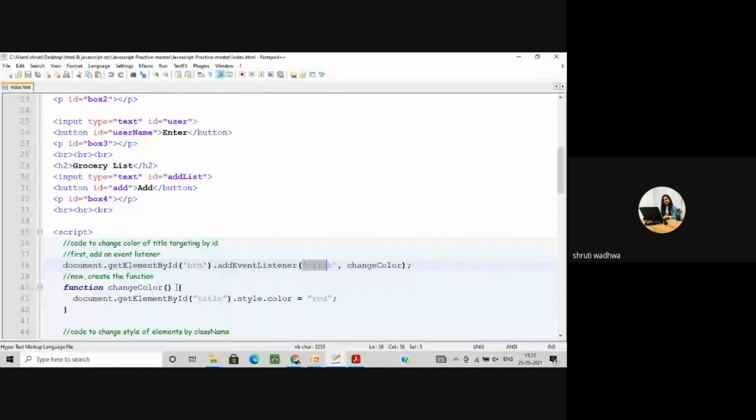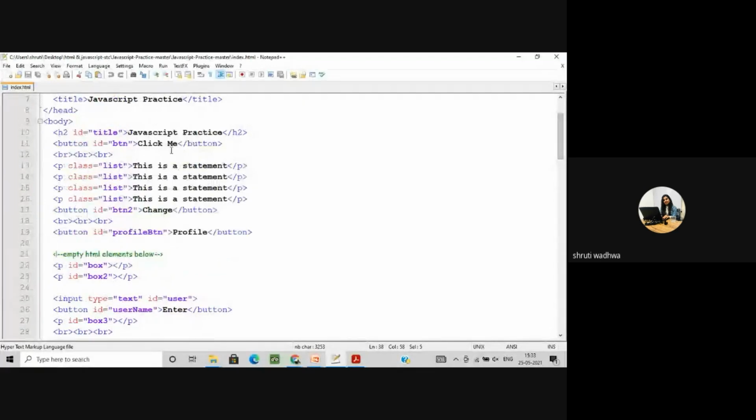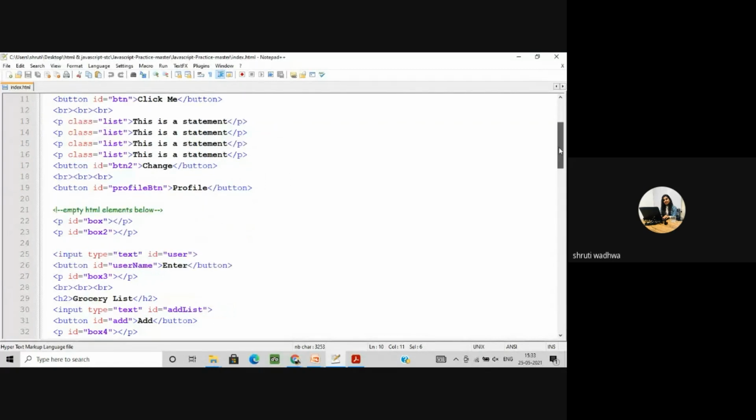So change color. Then in this, we are getting the element by id, as you can see. Now we have to see the text. The title is what we have to change. Let's go to it, and the content is JavaScript practice. So I want to change the color of this line, JavaScript practice. What is the ID of this line? The ID of this line is the title, right?